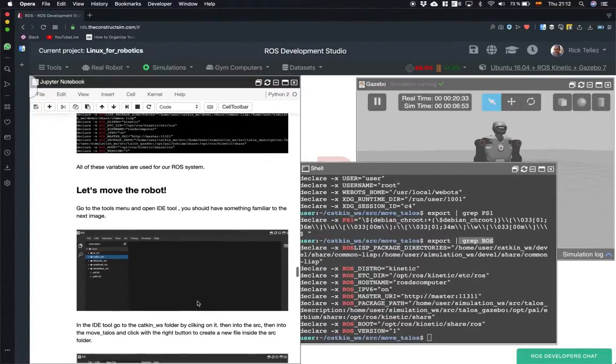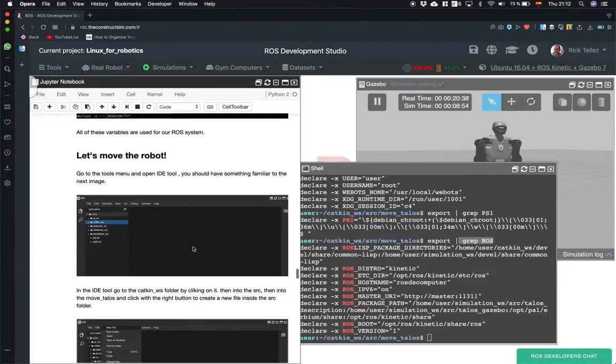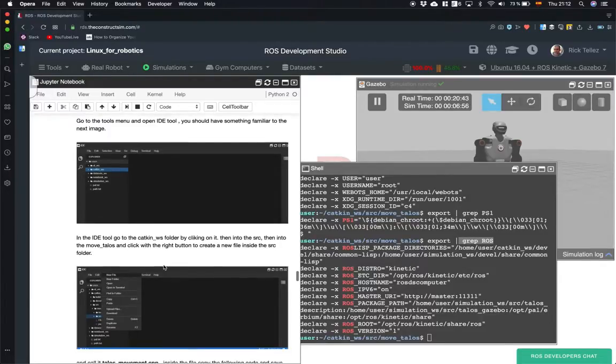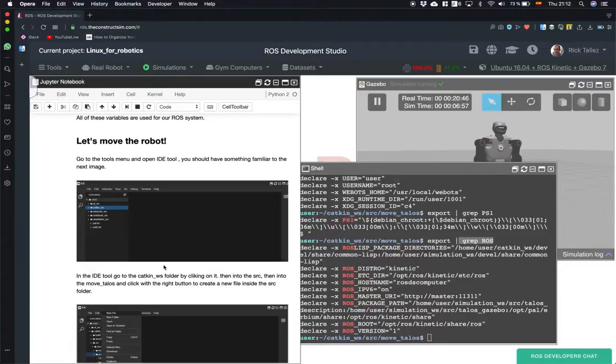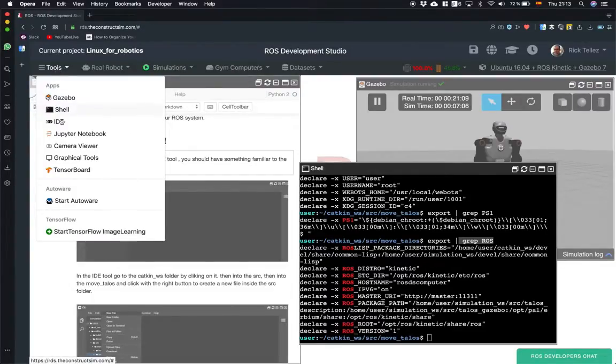Okay, so having reached this point, let's move the robot. And for that, we are going to use a computer program that we have prepared here, and we need to do some steps first. So let's do them before we can move the robot. First, let's go to the IDE and see the files that are also included in those directories, but we are going to use an IDE because it's easier to check and to see. So let's go to Tools, and then here select IDE.